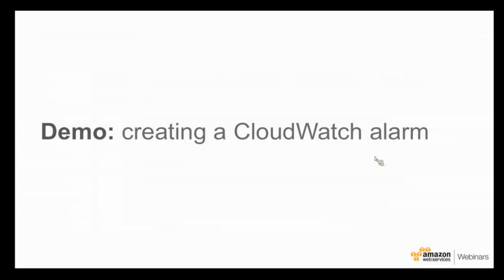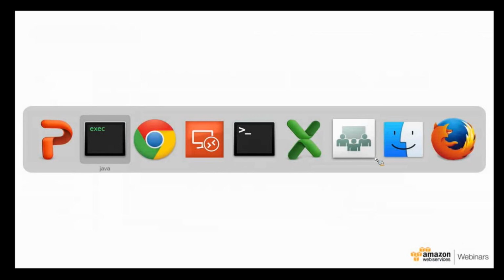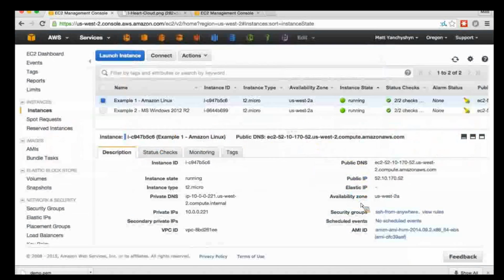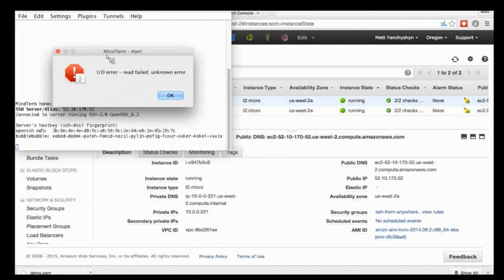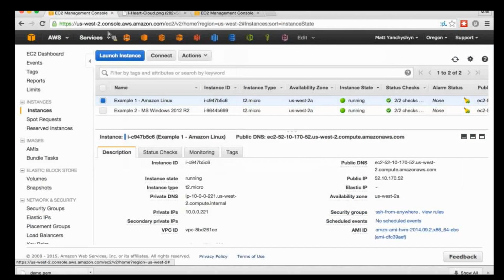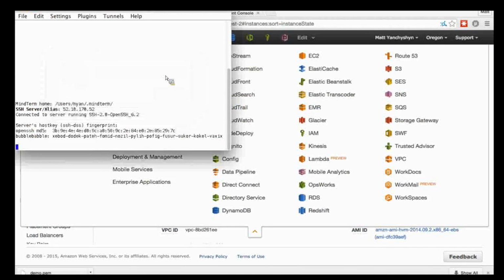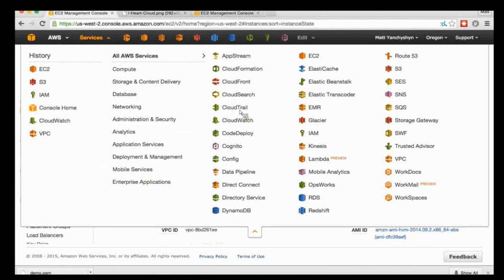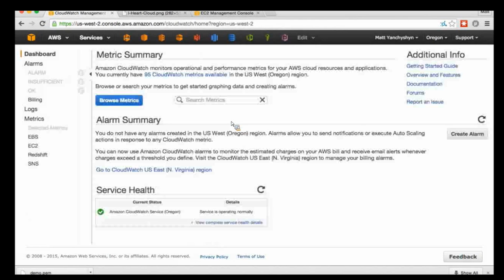So let's create a CloudWatch alarm so you can actually see what I mean. So I'm back on the management console. I'm going to go to services, close this Java window, and then CloudWatch. And then there's a button on the far right, create alarm.